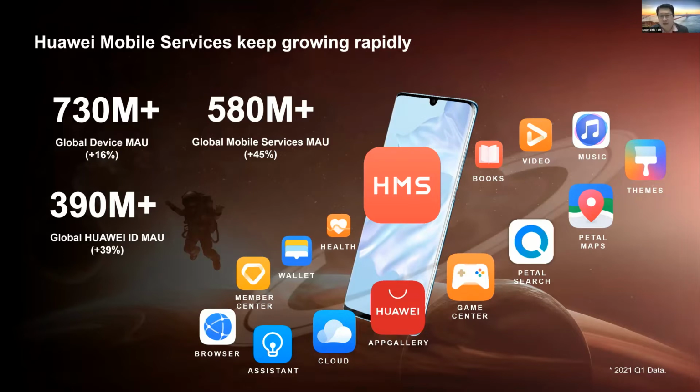As you can see, the cloud services that we offer vary from an application distribution store, videos dealing with short videos and long videos, music, books, Petal Search dealing with open source data, maps, and also an assistant dealing with newsfeed. So you can imagine the amount of content coming into our ecosystems, and it has been growing significantly.